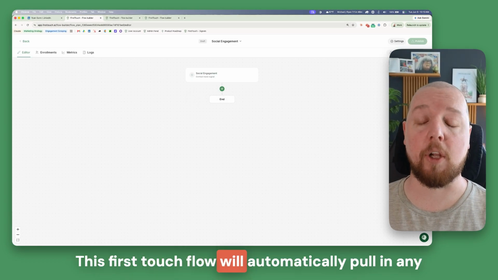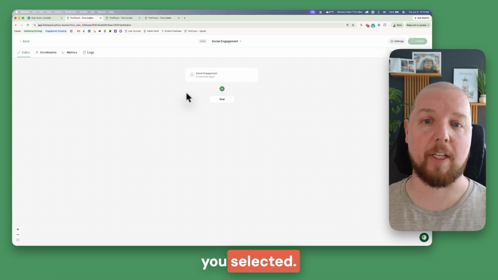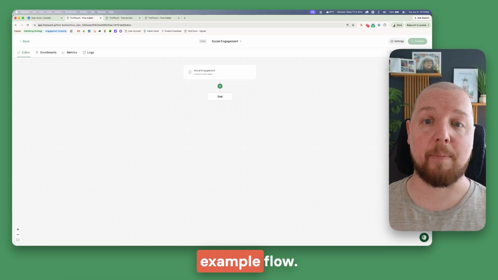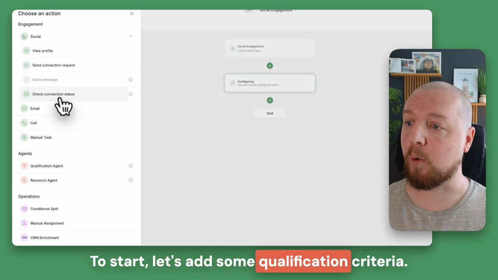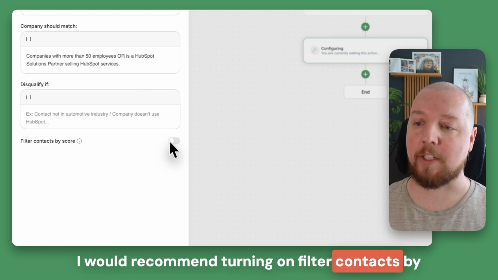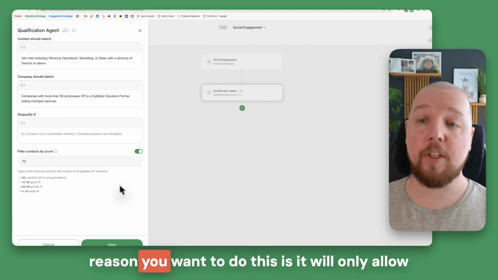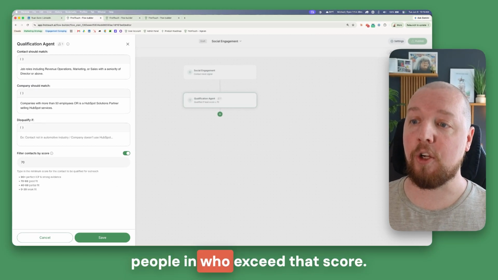This FirstTouch flow will automatically pull in any likes or comments on the posts of the profiles that you selected. So I'm going to walk you through setting up an example flow. To start, let's add some qualification criteria. I would recommend turning on filter contacts by score and setting the score somewhere between 50 and 90. The reason you want to do this is it will only allow people in who exceed that score.